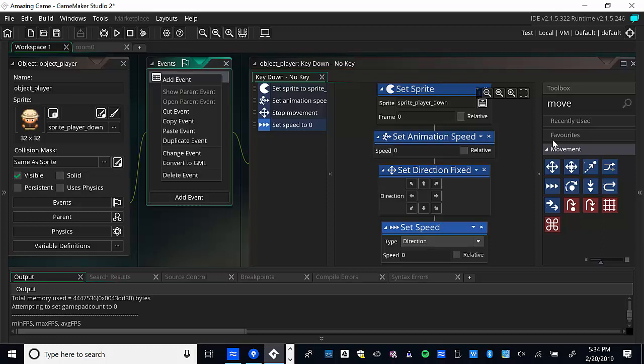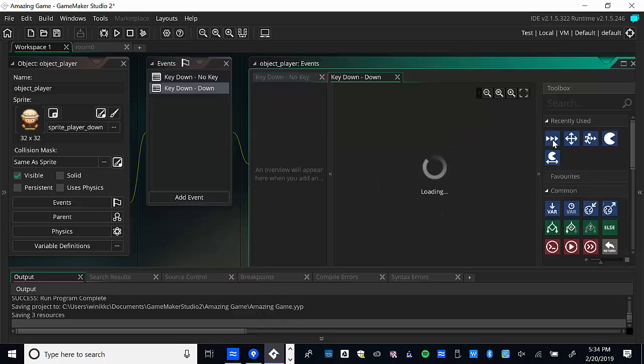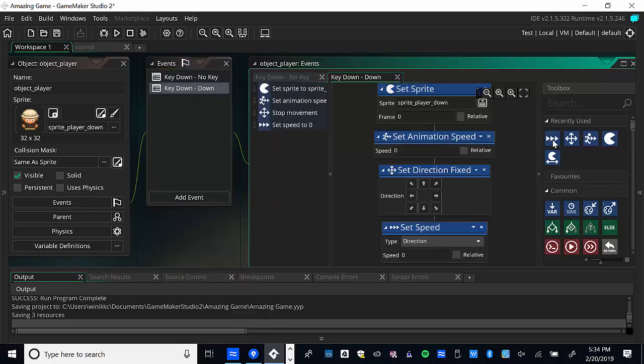I'm going to right click on here, and I'm going to duplicate my event. What that does is it lets me choose a different event, but it will keep all the same actions. This saves you a lot of time. So now I'm going to do a key down of down. This is the down arrow.